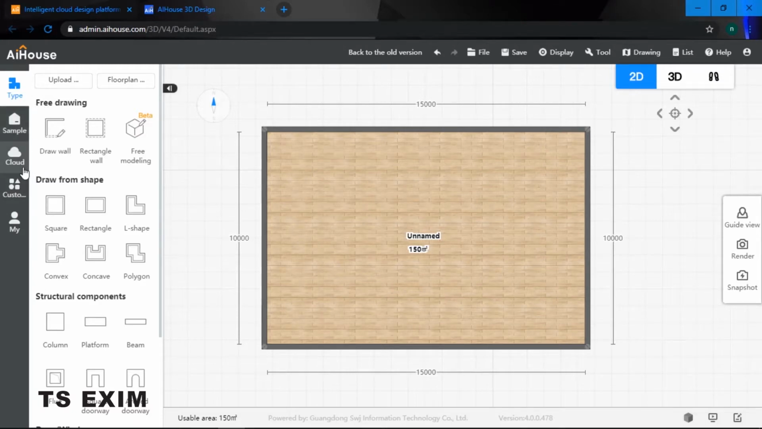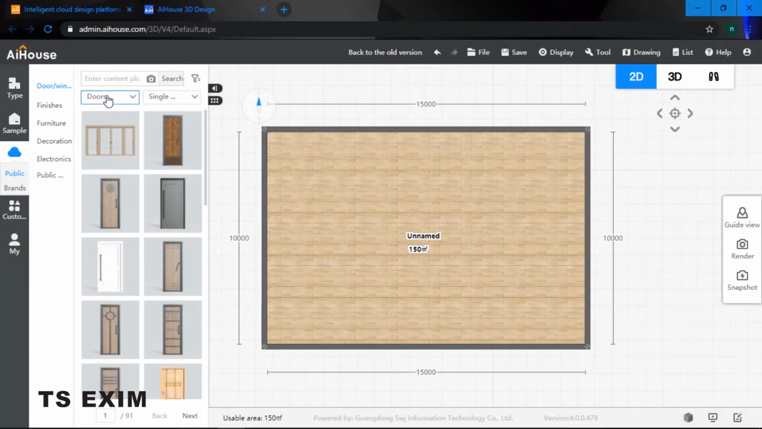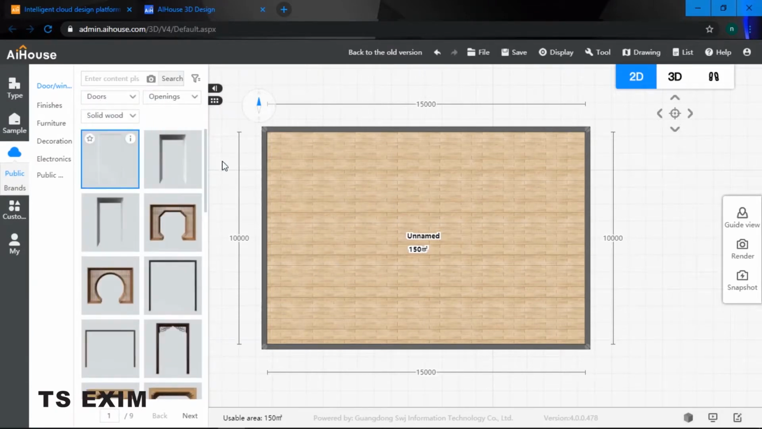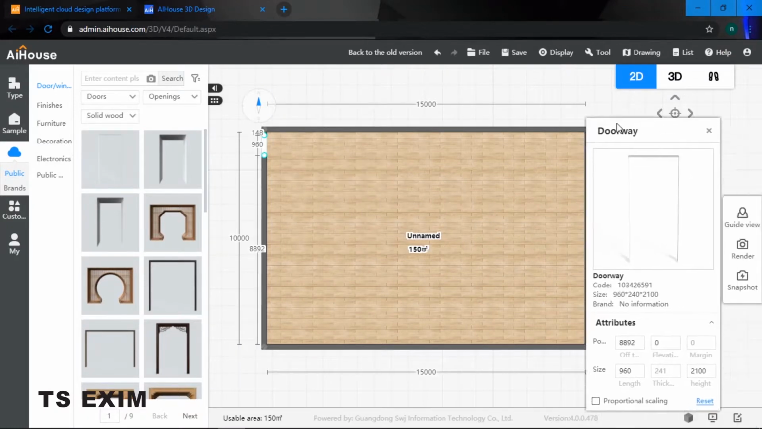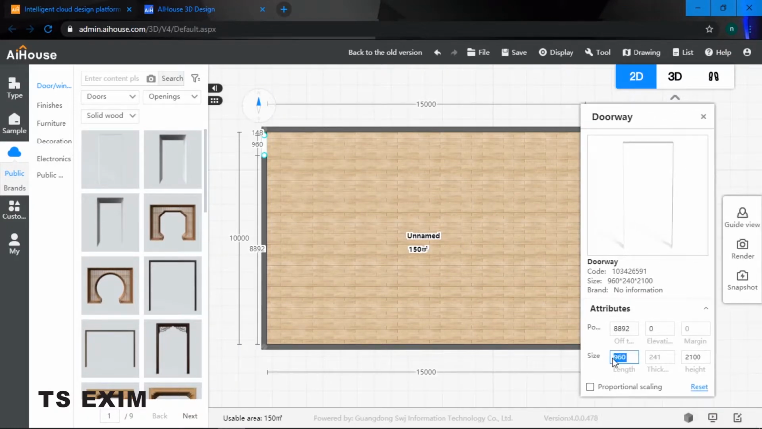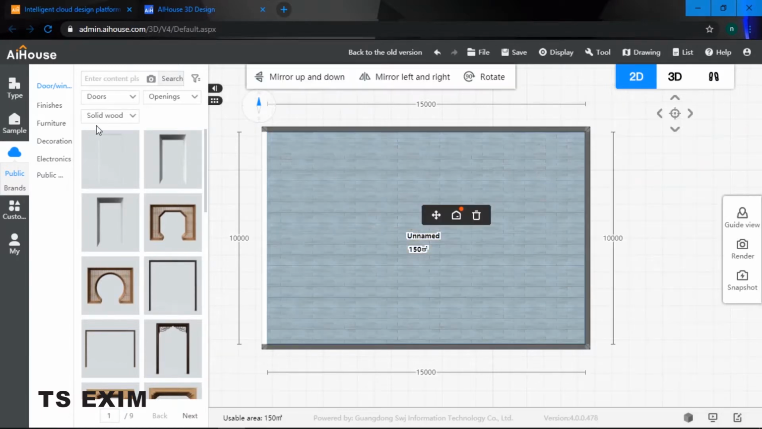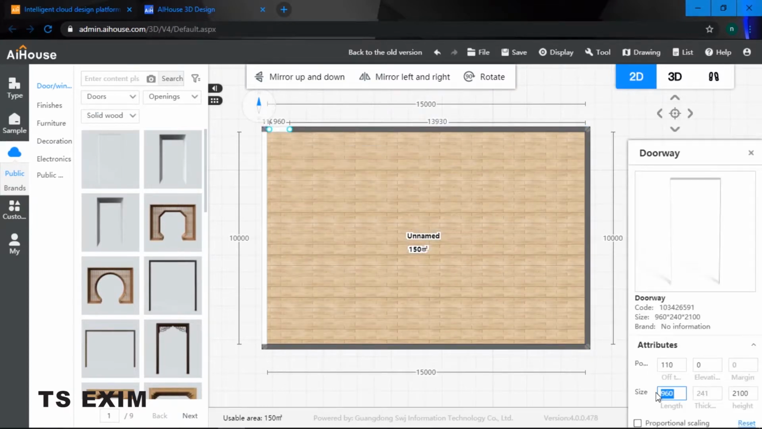To add our door opening, we can always go to the cloud. We can select doors right over here, door openings, and then we're gonna drag. For the vertical side, I'm gonna click on my door and change the length according to my layout. So 10,000, and 8,000 for my height. Next I'm gonna drag another one over here. For the horizontal, same thing, follow my layout.